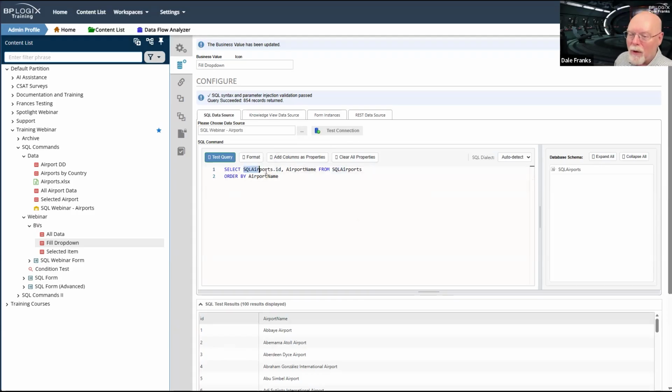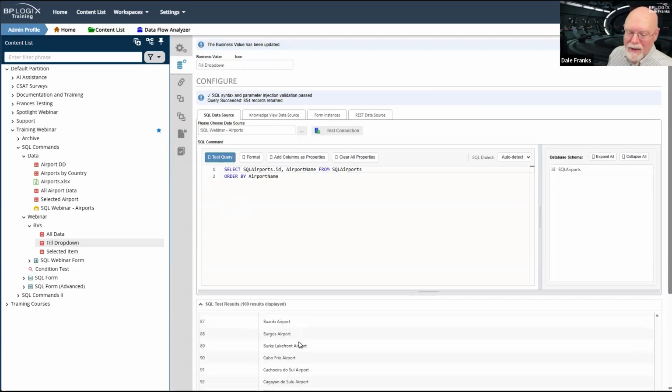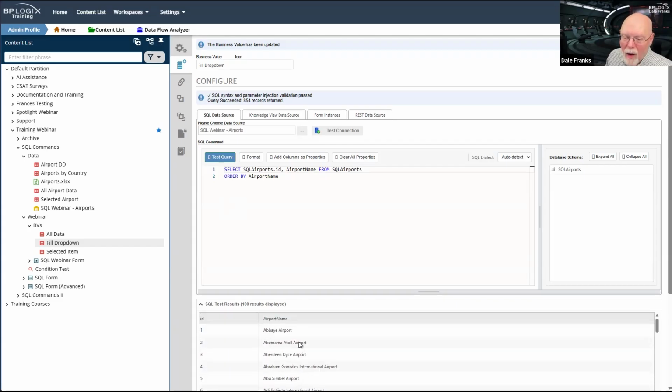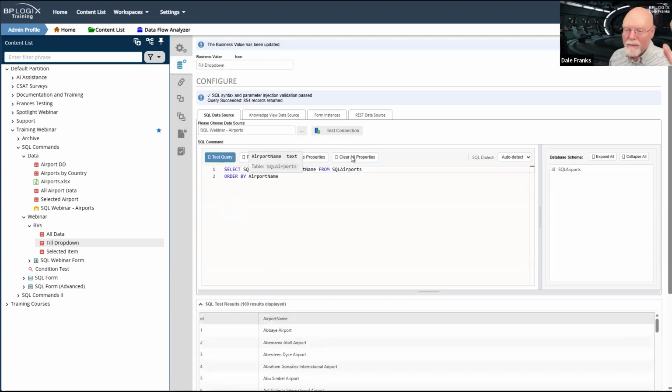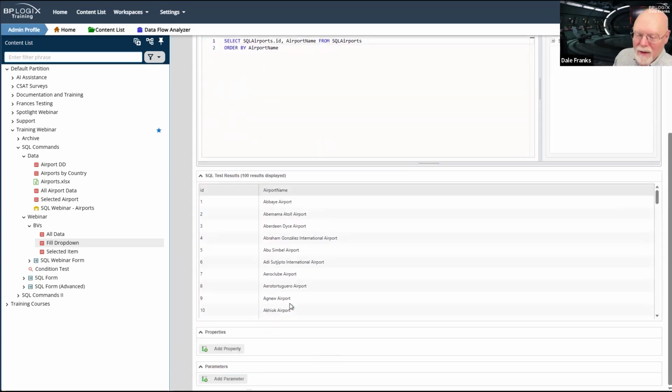What I need to pull is SQL Airports ID and airport name from SQL Airports. So let me test my query again. Okay, it is. Oh, my data is already sorted this way, so most of this should be fine. I was getting confused by seeing it in alphabetical order and the ID's right, but I think that was how I entered it in. I think I even mentioned that earlier.